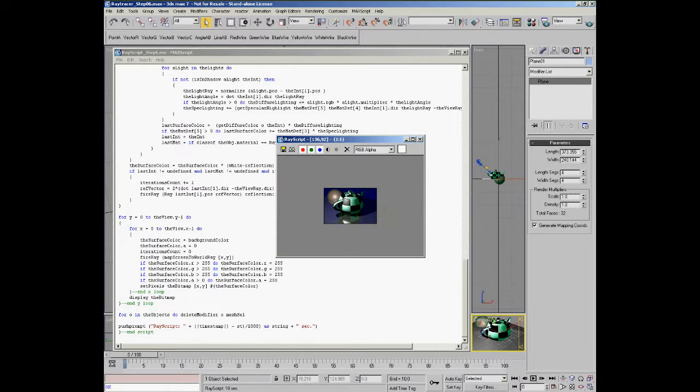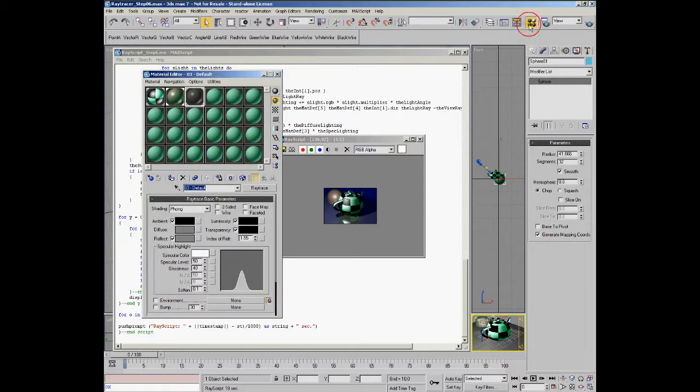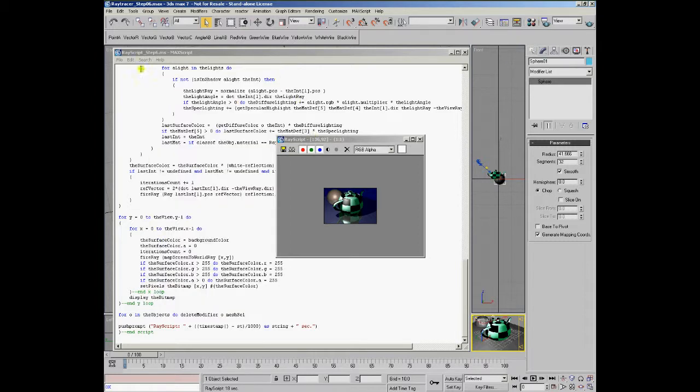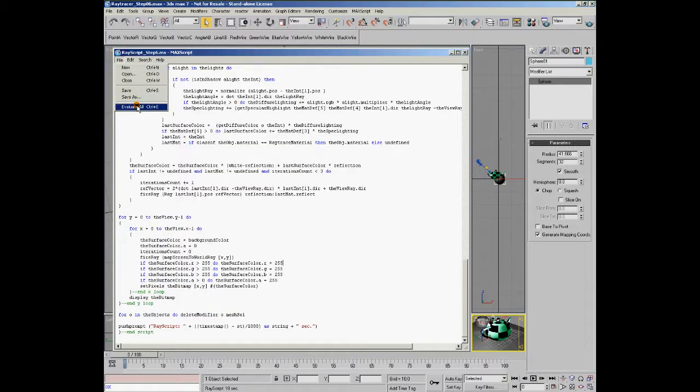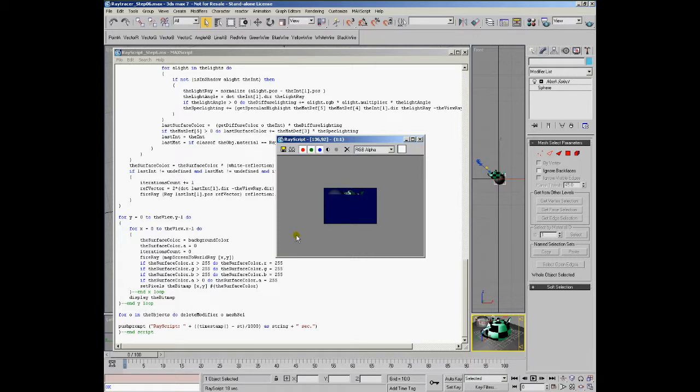Of course, we could add the same ray trace material to the sphere and take a look at the result. In this case, we can already see the reflection of the teapot in the sphere, and the sphere is also reflecting the blue of the background.